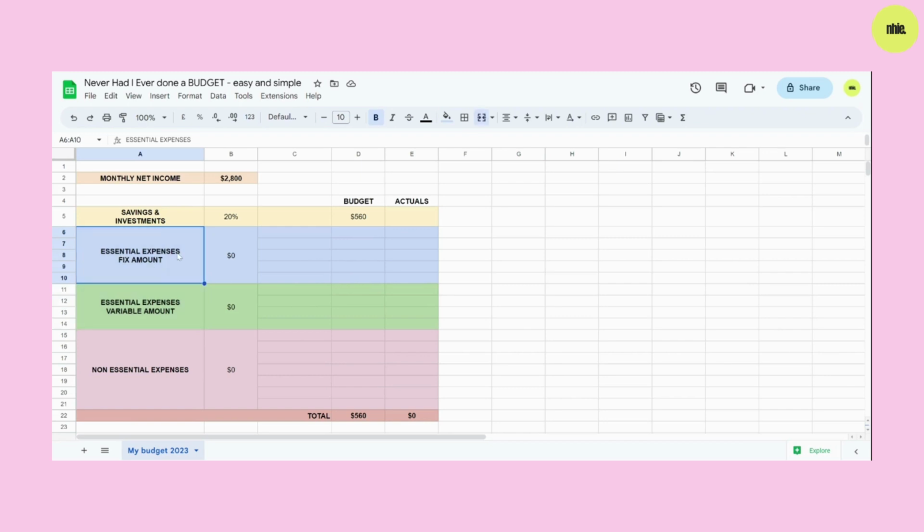Inside the essential expenses, I split it in two. One is the fixed amount, basically because this list that I will put here of expenses, I know which amount I'm spending every month because it's fixed. However, in the variable amount, the amount can fluctuate depending on the month, and we will cover it in just a minute. So starting to put the list here.